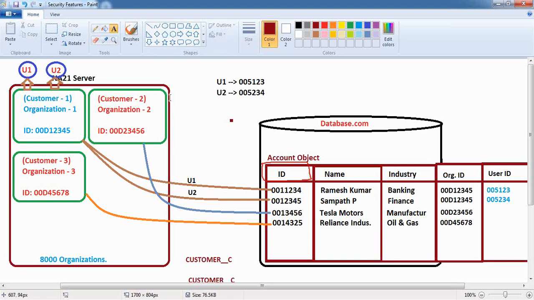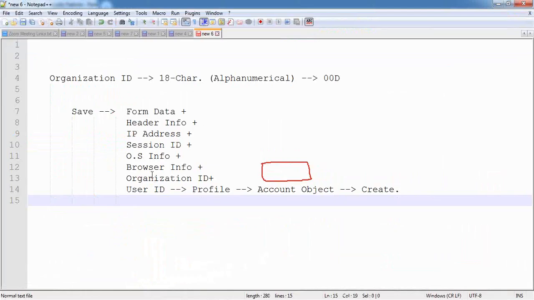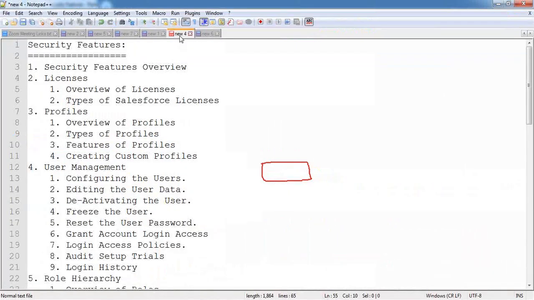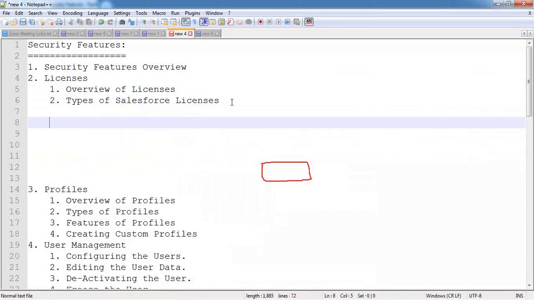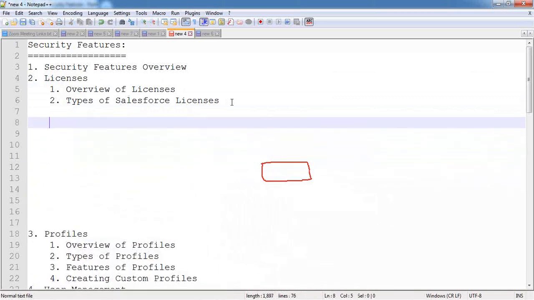Now, in this case, how can we maintain these users? Whenever you want to maintain a user, we require a component called a license. We require a component called a license. Then what exactly is a license? What is the use?